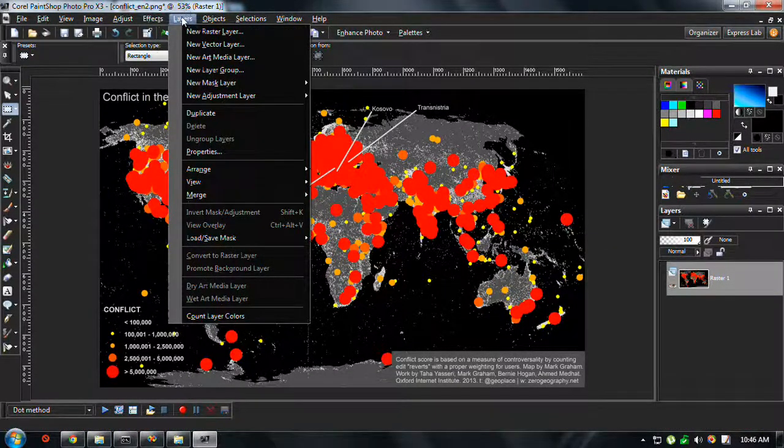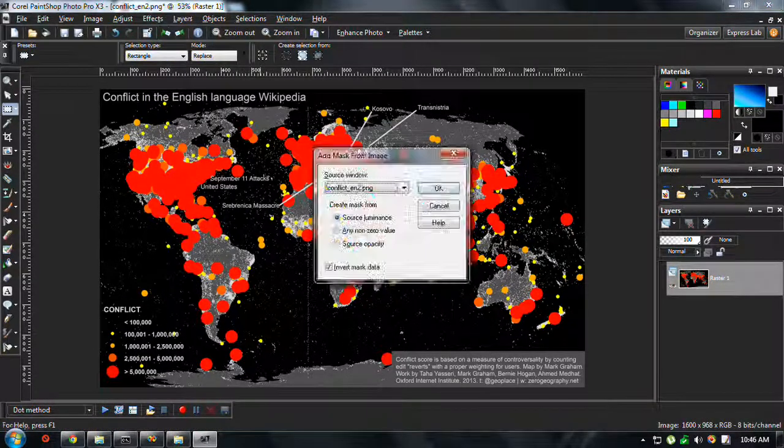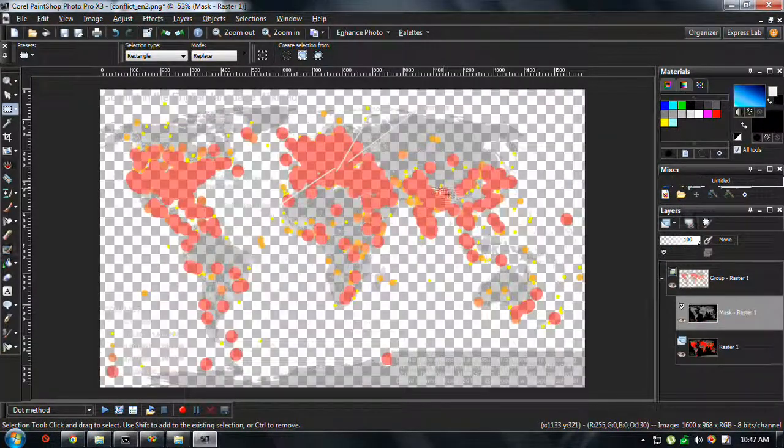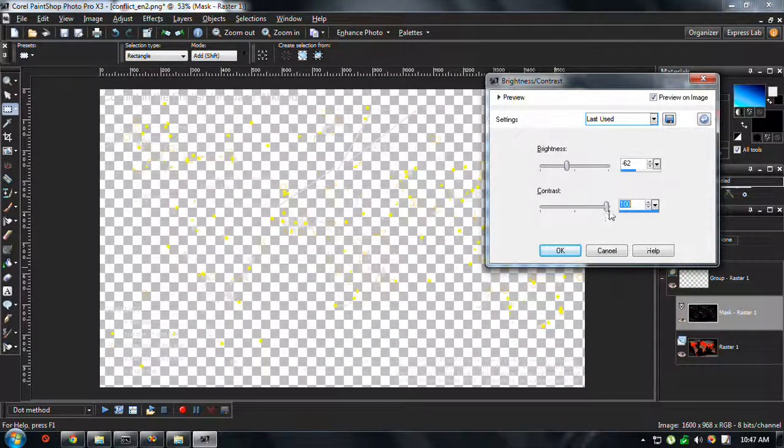So you say new mask layer from image, usually using luminance. If you do any non-zero value, that's pretty much the same as magic wand with no tolerance. Now do I want to invert it? In this case, probably not. Okay, that looks like a correct sort of image. Now I should be able to pull that thing out by selecting the mask, Shift D, and I'll switch it to the middle for a minute first.